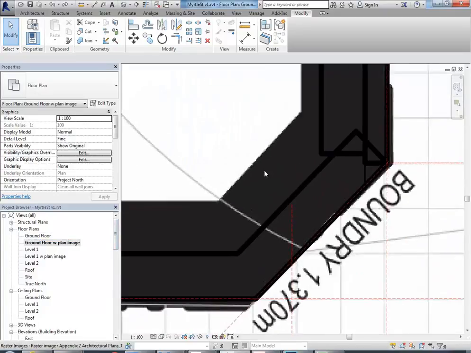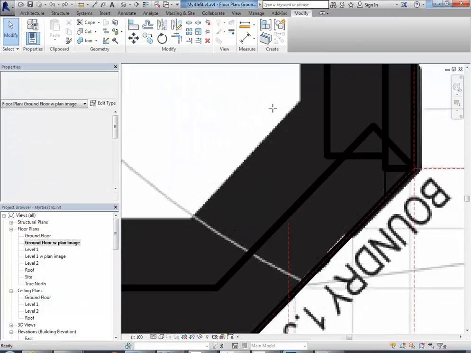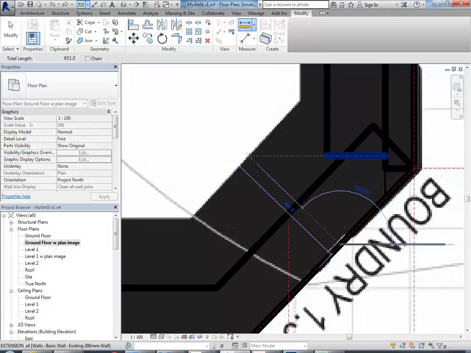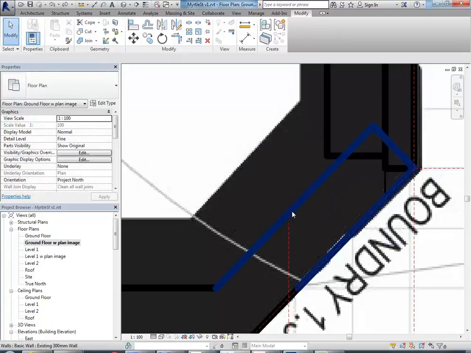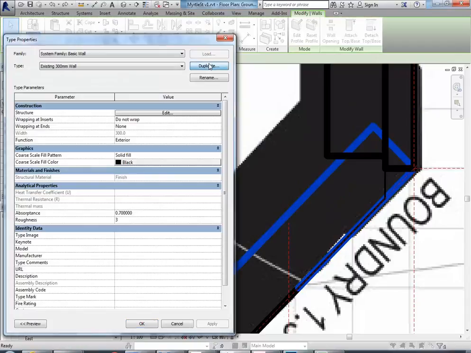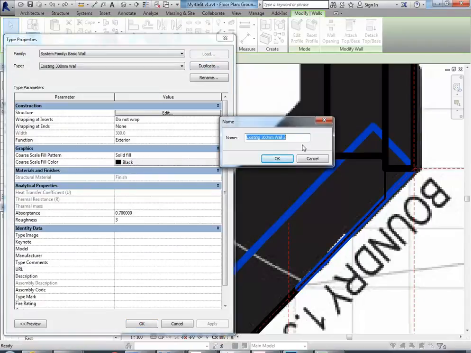So then I can look at this wall thickness here. It is probably similar to the others, but let's just have a look. So that's a new one, 650. So again, there, edit type, duplicate. So you just need to go around and put in all the wall thicknesses that you need, and there's going to be quite a few there for those existing walls.